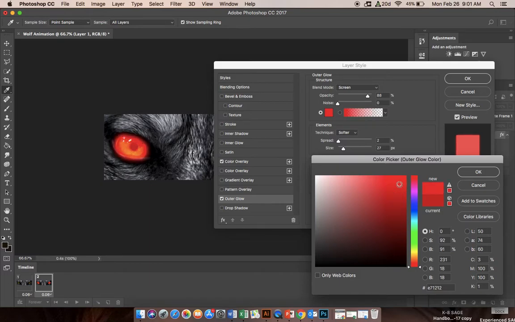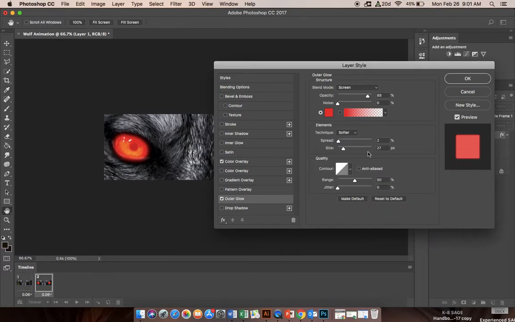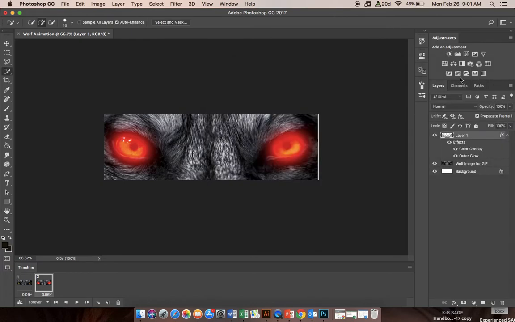I'm going to go with that one there. Click OK. You can change the spread level so that it goes out more, or the size. Depends on how much glow you want it to be. So when you are happy with it, go ahead and hit OK.